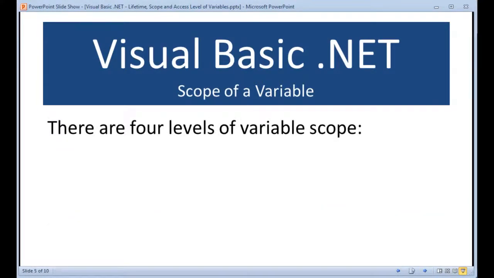Now, there are 4 levels of variable scope, and the first level is the block level, and that is the simplest. That is where we enter maybe a do while loop, where we have a variable that's in there, or a for next loop. That variable lasts only while we're in that block. It can also be seen in a procedure. In a procedure, that variable lasts for that procedure and is available within that procedure as we run code within that block of code and procedure.